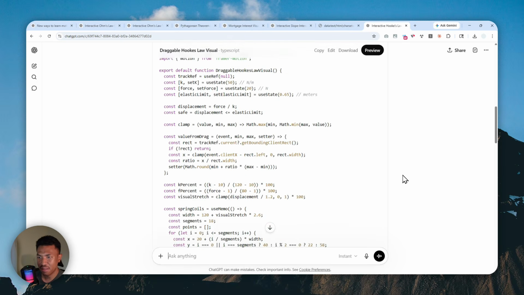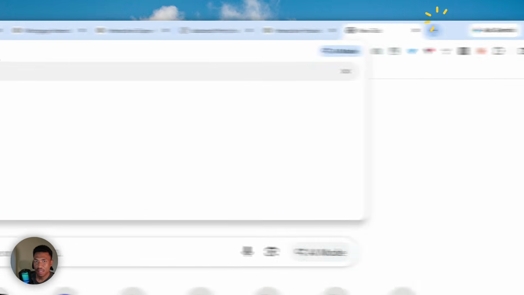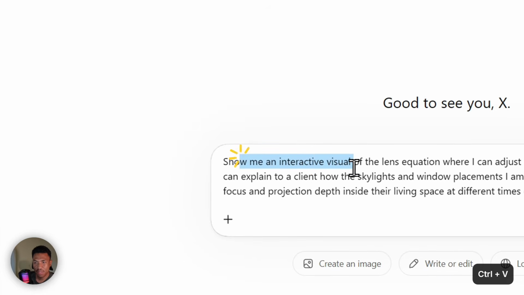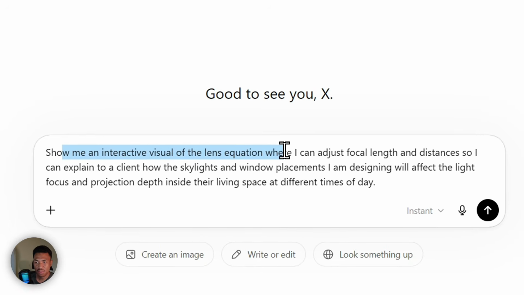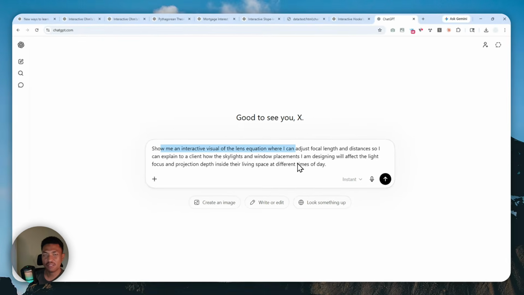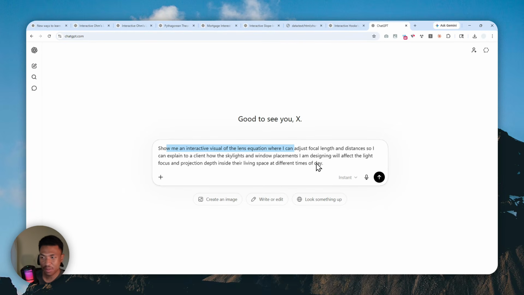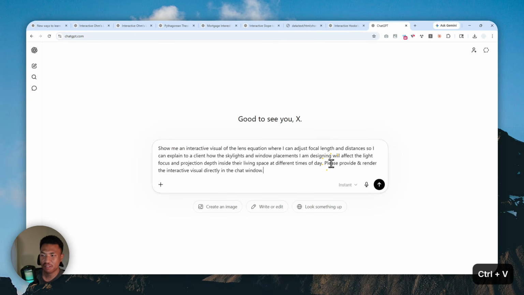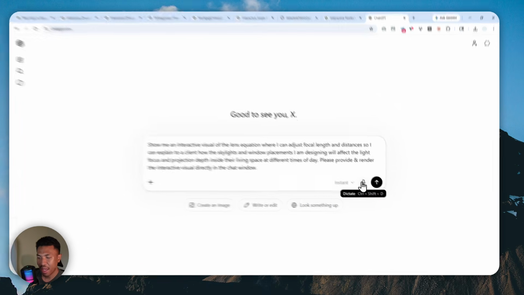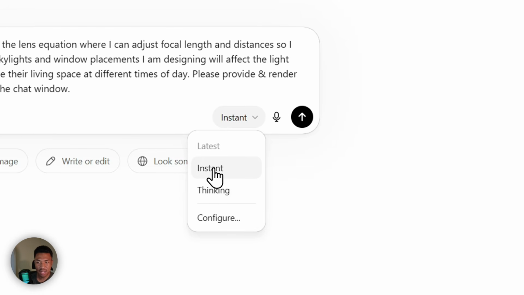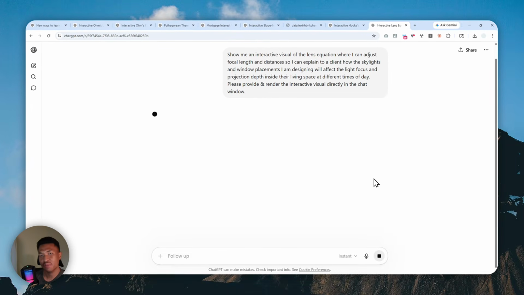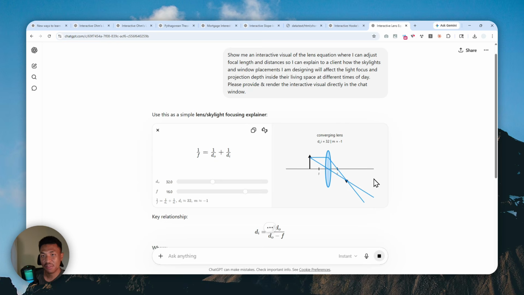Now, I'm going to try it again. I will try to use a different subject. Let me just start a new chat, and I'll just copy this. Show me an interactive visual of the lens equation. I'm not going to read the rest, but you can pause this video and read the prompt yourself. Now, at the end, I'm going to copy this extra instruction to force ChatGPT to render everything within the same chat window. And also, you can use the thinking model, but I'll just start with instant first. If I wasn't able to get the visualization, then I will use the thinking variation.